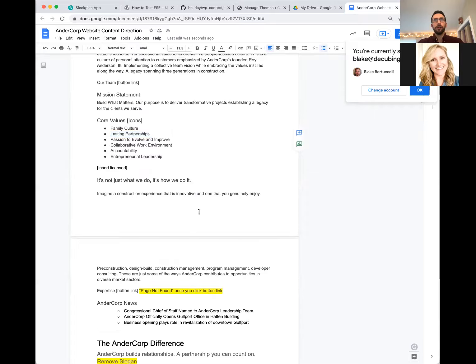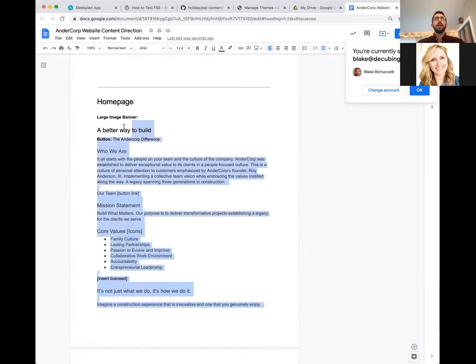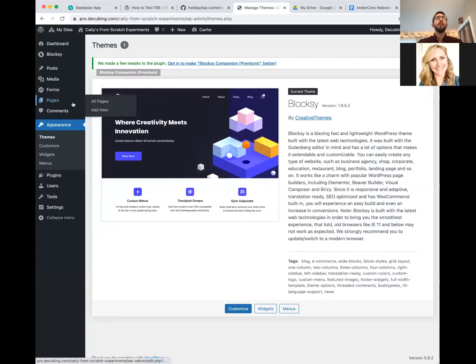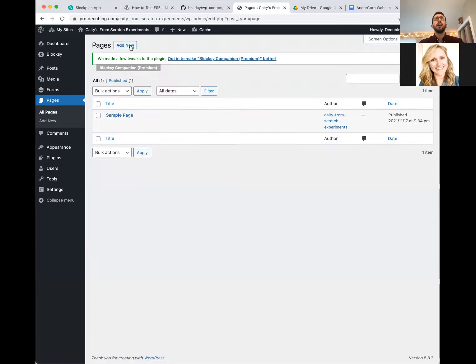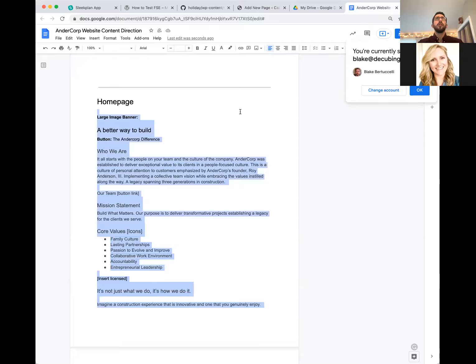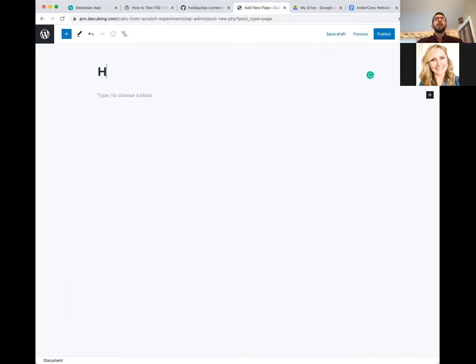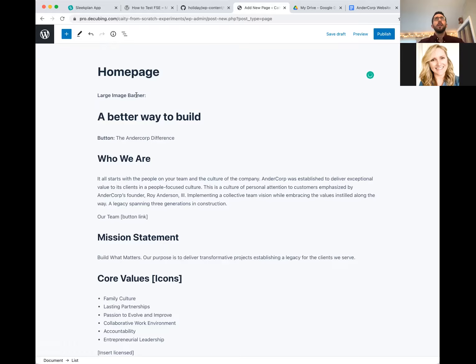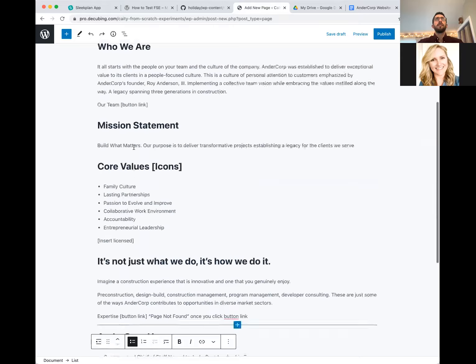What I usually do is go in and copy all of this direction. I'll go into a page and create the new page. I think this is called the home page. And I'll just paste it in here. Once it's pasted in here, then you can start designing.